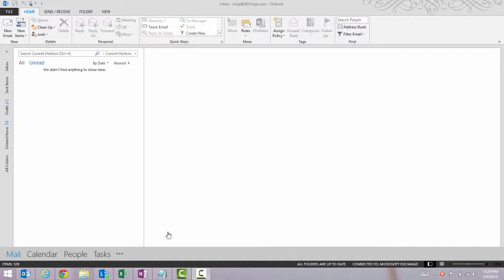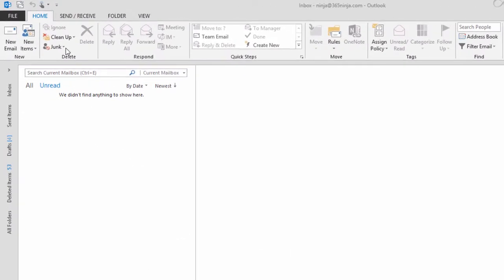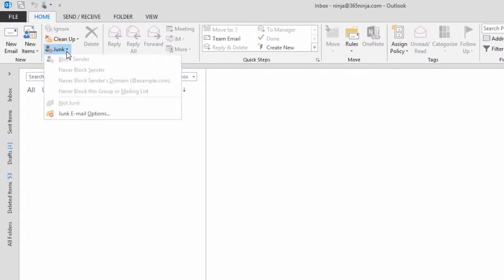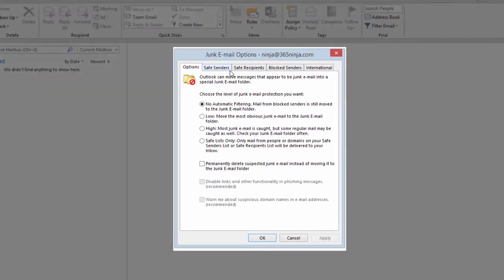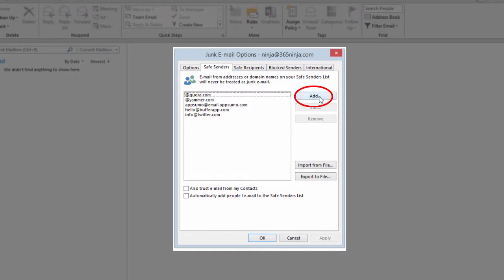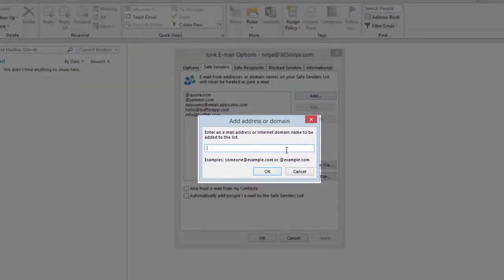Quick tip from 365 Ninja on adding individual email addresses or entire domains to your safe senders list in Outlook 2013. If you want to make sure that a certain email address or a certain domain doesn't get caught in your spam filter or your junk mail, go to Junk on the Home tab, click Junk Email Options, go to the Safe Senders tab, click Add, and you can enter an individual email address or an entire domain to add to the list.